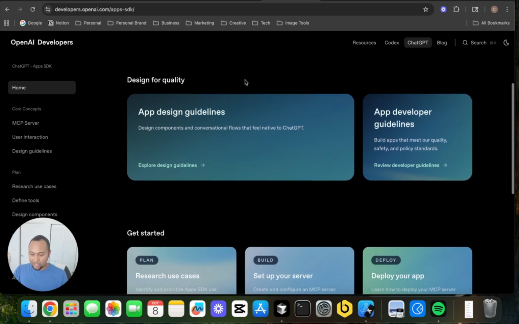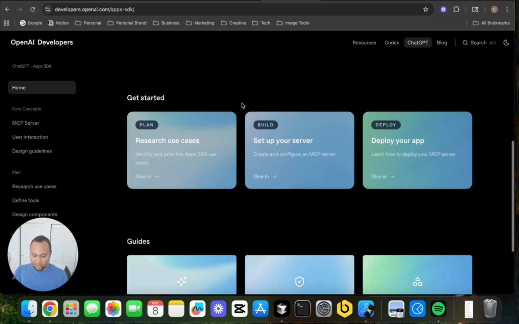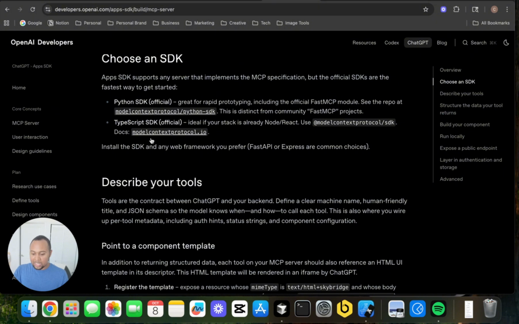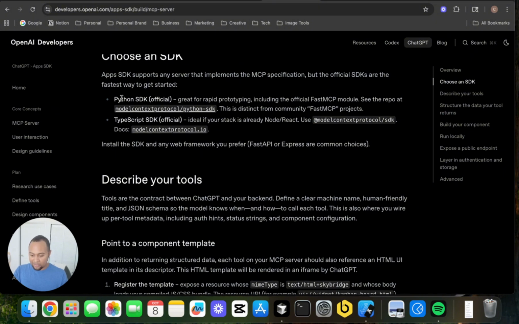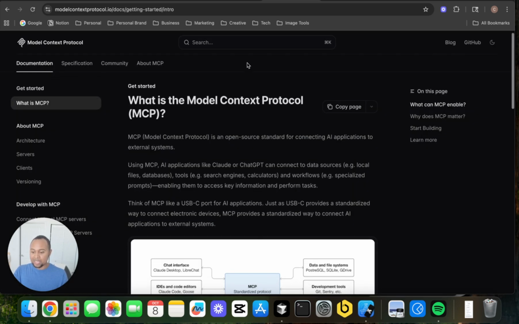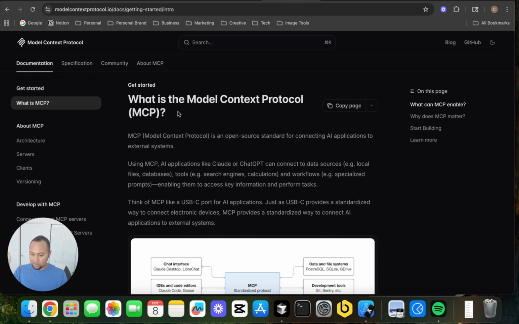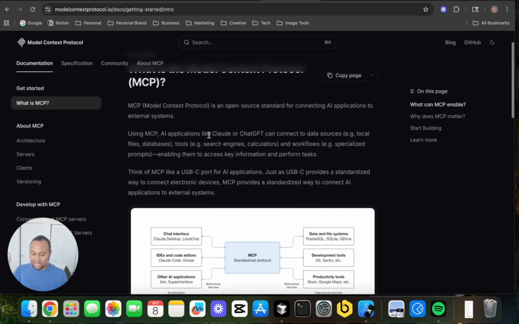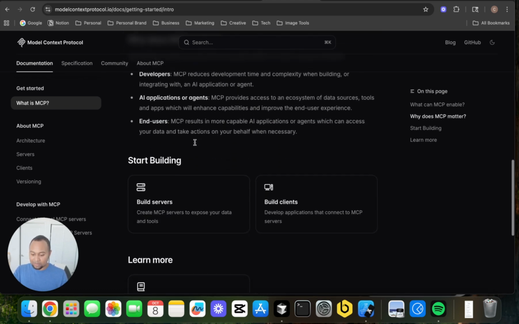If you come here on the OpenAI Apps SDK part of their website, you're going to see that they have a section here for setting up your MCP server. If I scroll down here, you're going to see that they have some documentation linked for the Python SDK as well as the TypeScript SDK, right? Basically it links over here to the Model Context Protocol site, where it walks you through how you can set up an MCP server.